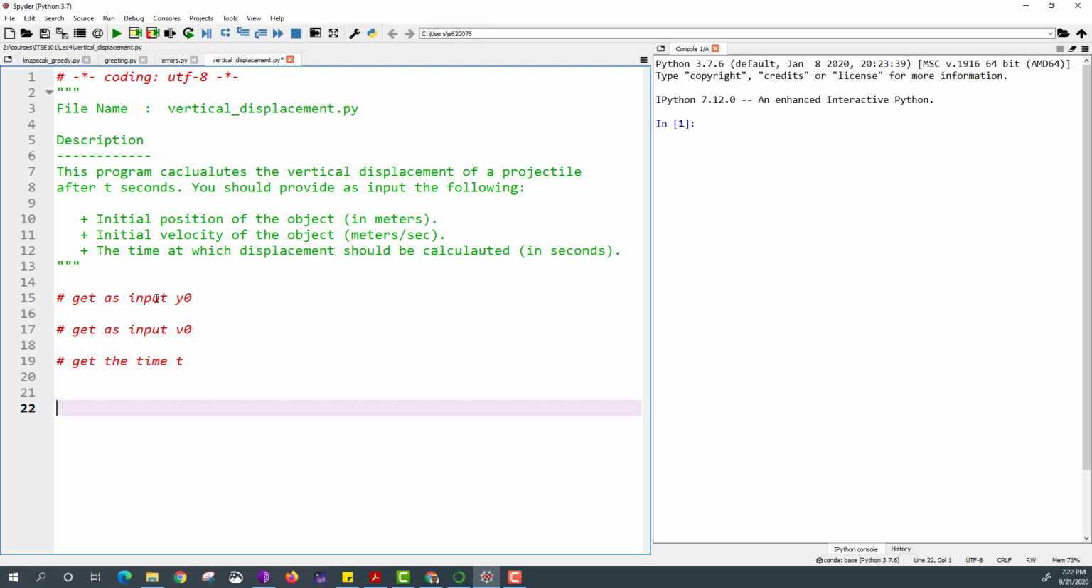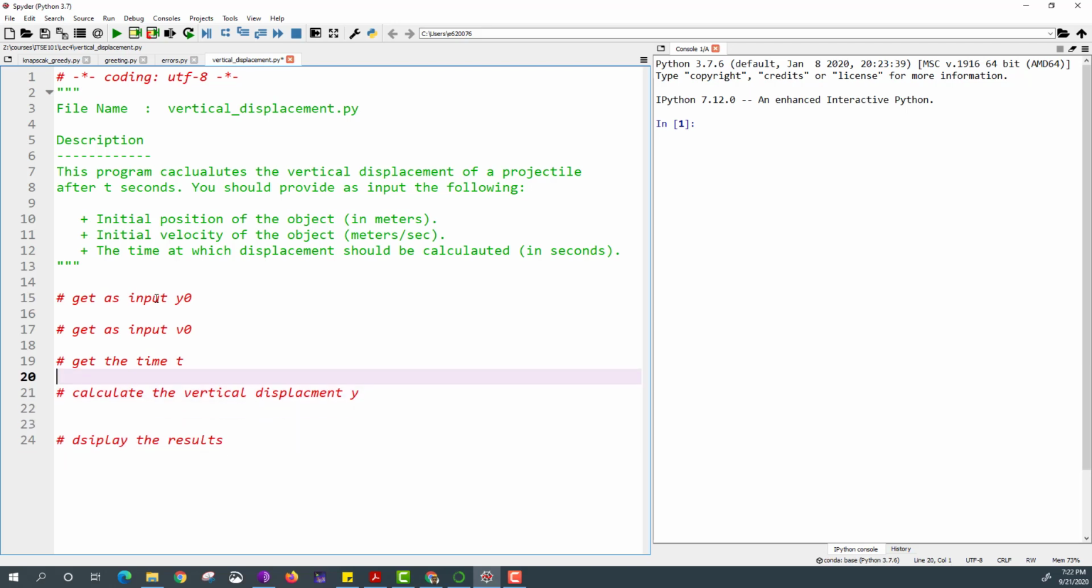It should also do a calculation, so calculate the vertical displacement, y, and the last thing we want to do is display the results. So those are the 5 steps that our program is going to take, and that's basically our algorithm.